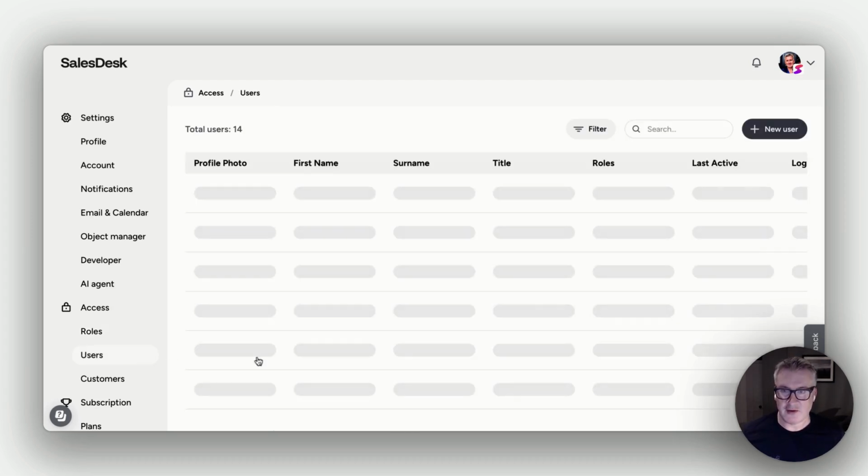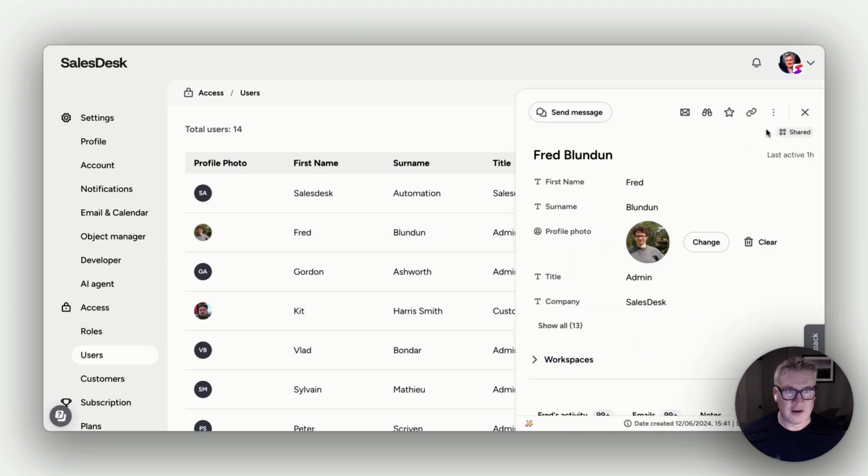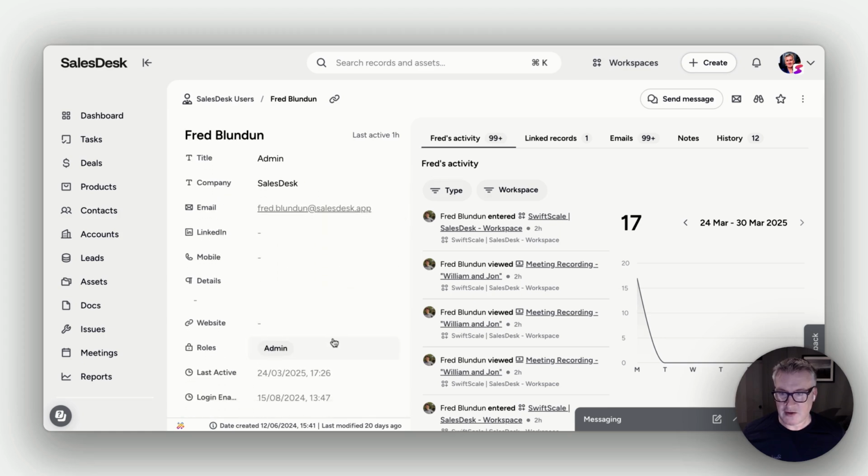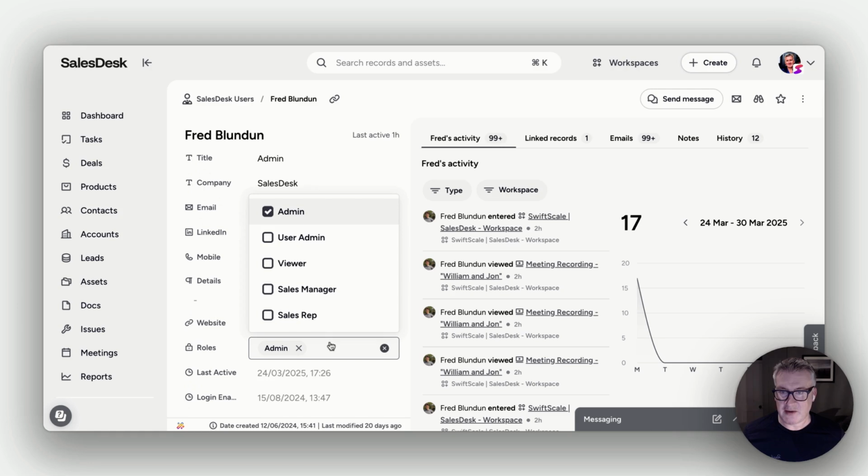So let's go to users here. I'm going to go to Fred, and I'm going to go through to his individual details page. So what I'm going to do with Fred now is change his role. So down here you can see he's an admin, he has access to all areas, but I'm going to click here, remove that role and add the viewer role.